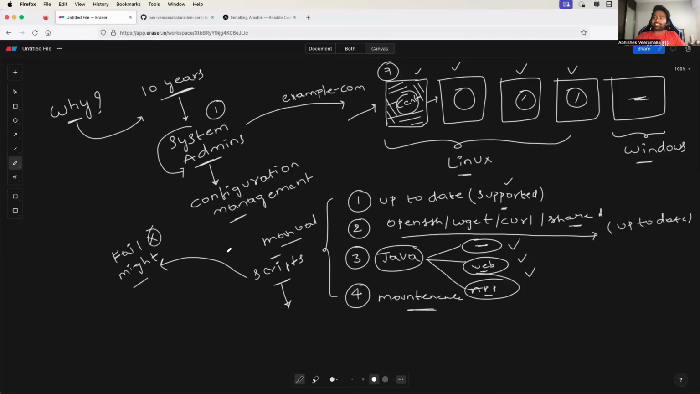Where in the shell script, the system administrator wrote the yum command. The yum command will work on CentOS but will fail on Debian or on any other distribution of Linux. So these were some challenges, and this was making the life of a system administrator hell. Then came the configuration management tools like Puppet, Chef, Salt, and our hero for today, that is Ansible.